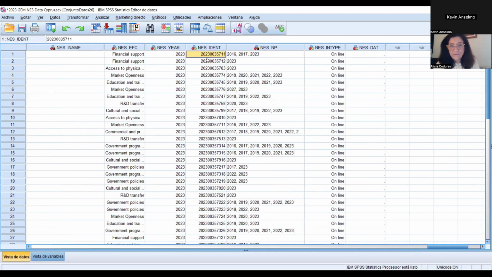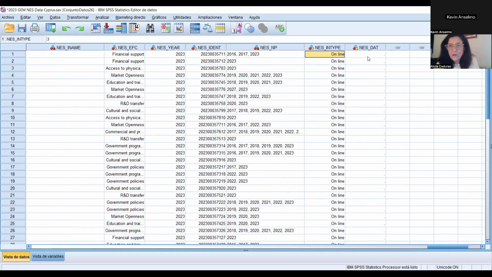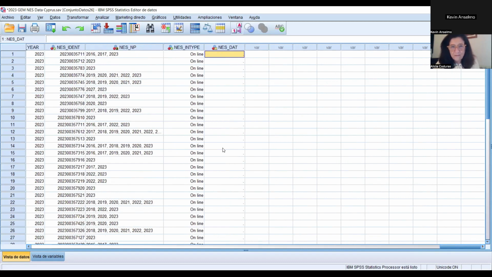This is the identity of the expert, on this code, a strange code that we assign each year. These are the years of participation of the expert and how Cyprus did the interviews, in this case online. And here you can put the day in which you are going to deliver the interview. And that's all. This file is not harmonized. It finishes here. There is nothing else. This is the end.